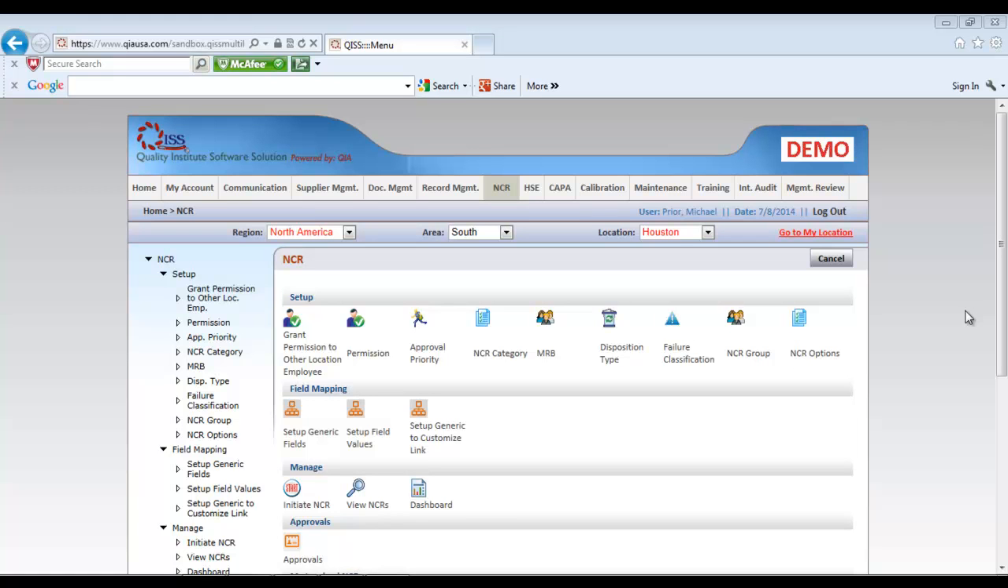Welcome to the QISS Non-Conformance module. In the QISS NCR module, you'll be able to eliminate waste from your existing formal management system. Utilizing QISS's unique workflow, work flows from person to person until an assigned task is completed.